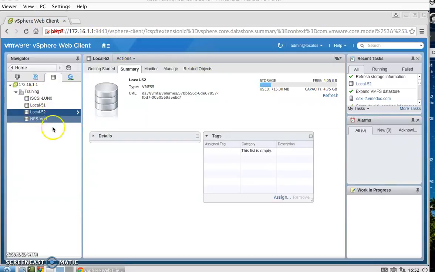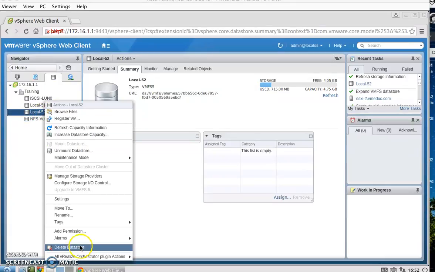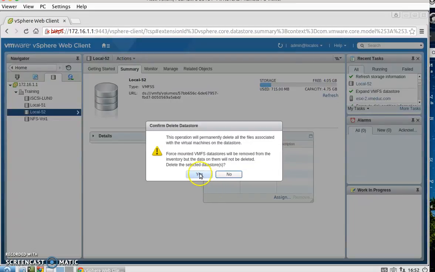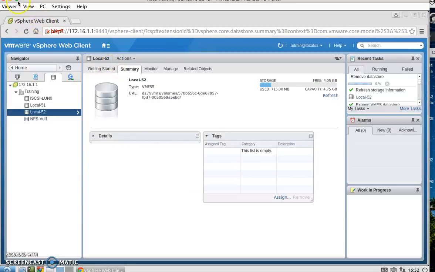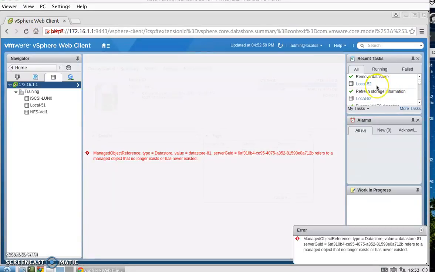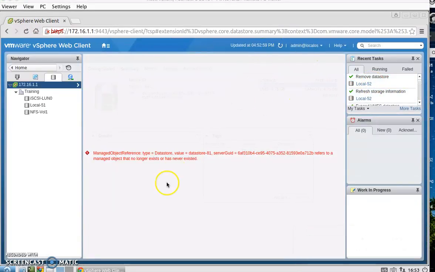For task 5, we're going to remove the VMFS data store. So the one that we just created, local-52, is just a right click and then delete data store, and yes. Once the task is done, if we refresh, we can see that it's no longer listed here.